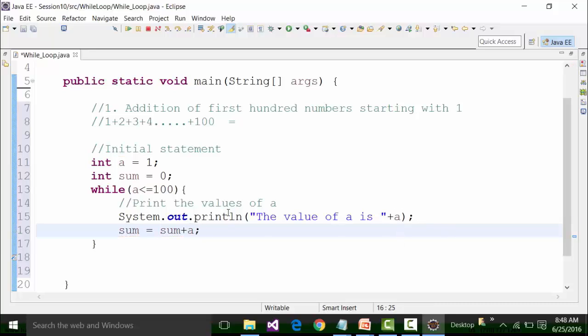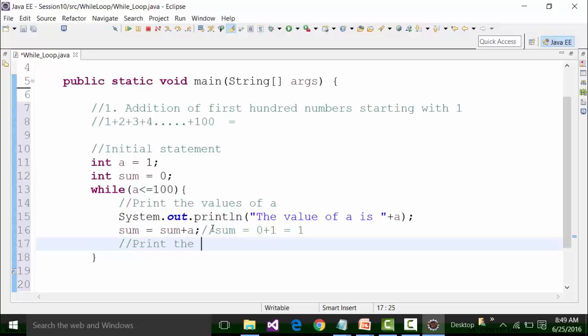Now what is going to happen out here? The initial value of sum is 0. So the initial value of 0 will be added with the value of A. And the initial value of A is 1. So what is the initial value of sum? The initial value of sum is equal to 0, and the initial value of A is equal to 1. So what will the value of sum be? It will be 1. So I want to print out now the values of sum.